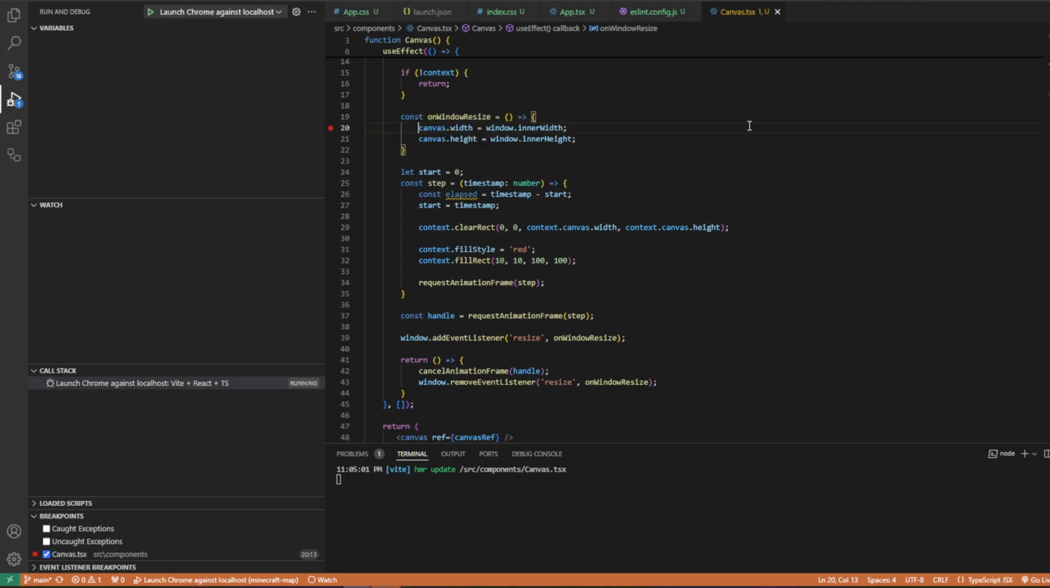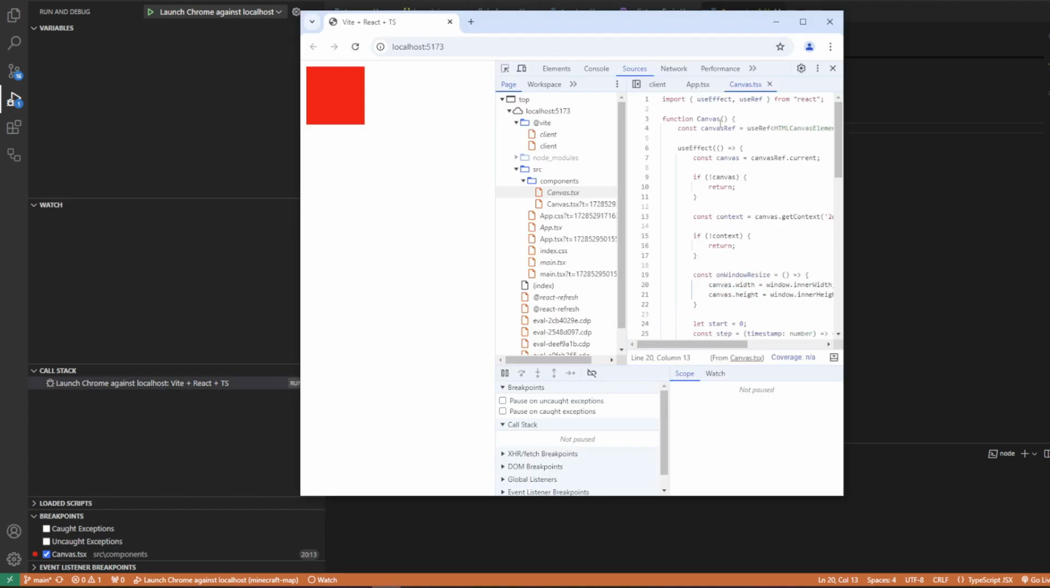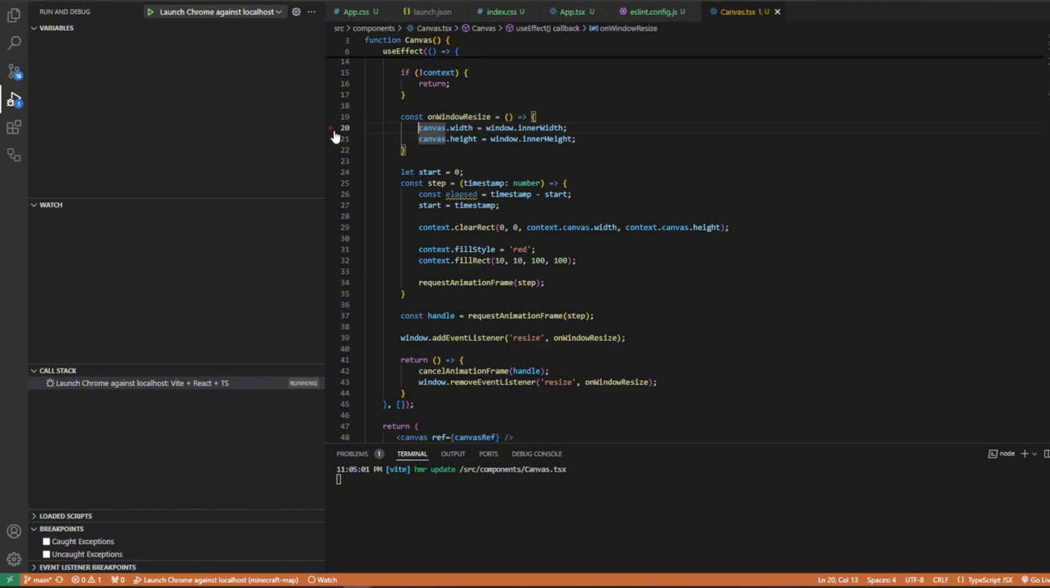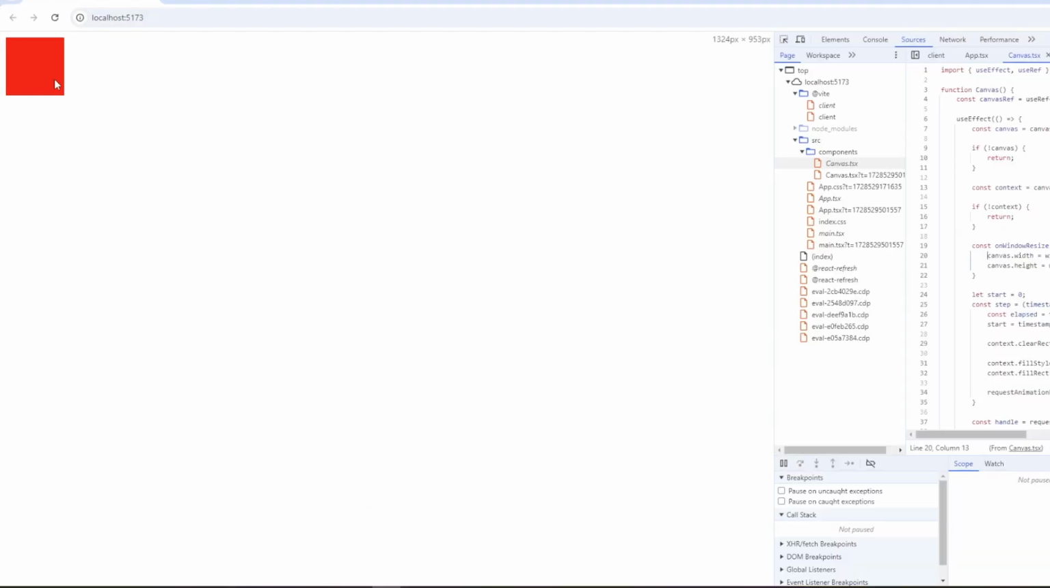It calls it twice because, you know, React is weird that way. And see, now it functions. Now it's showing the 100 by 100 again because it's telling the canvas how big it is.